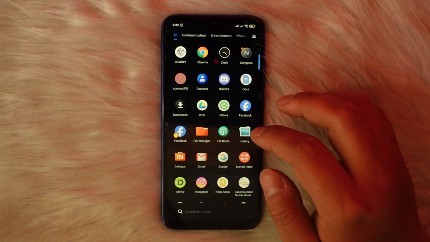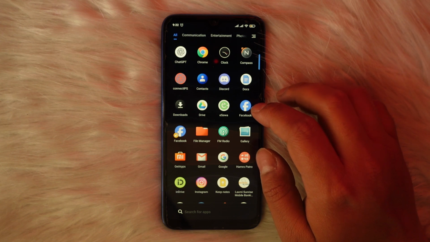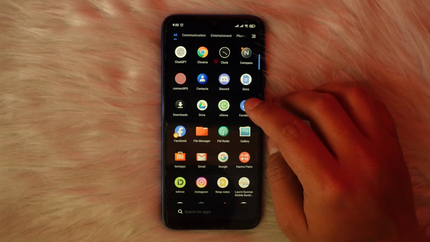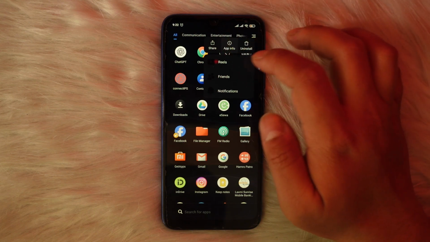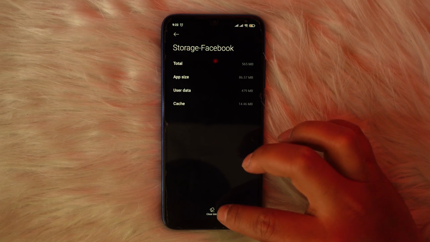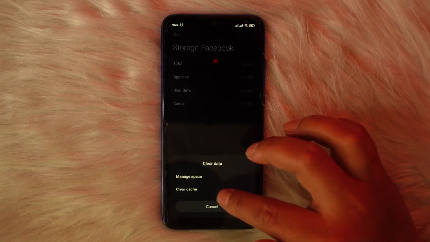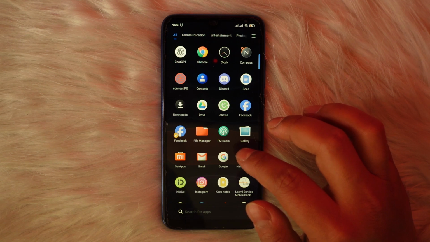If the issue is still not fixed, the second thing that you can try out is try to clear the data or cache of the Facebook app. So what you can do is tap and hold the app and then head over to this eye icon. From this settings page, you'll be able to see the option called storage, and right here you'll see the option called clear data. You can just tap on the clear cache option. Now once you complete this step, again check if the issue is fixed.